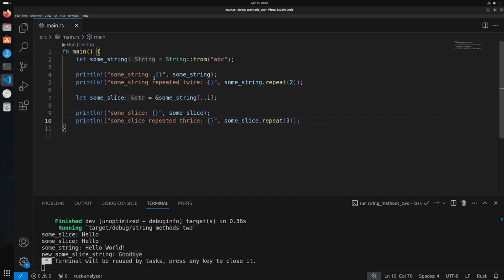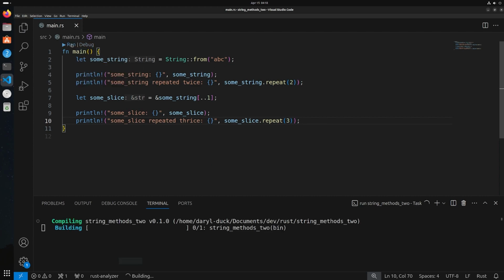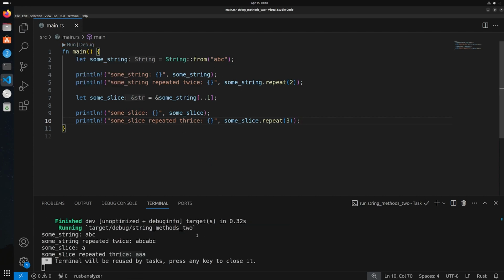So this will now demonstrate for both slices and strings that we can repeat them. So we had ABC for the first string. We said we wanted to do it twice. So now we get ABC, ABC. And then sum slice was just an A before. And we said do it thrice. So now it's AAA. Cool. And that is where I'm going to end all the methods for string and slice.